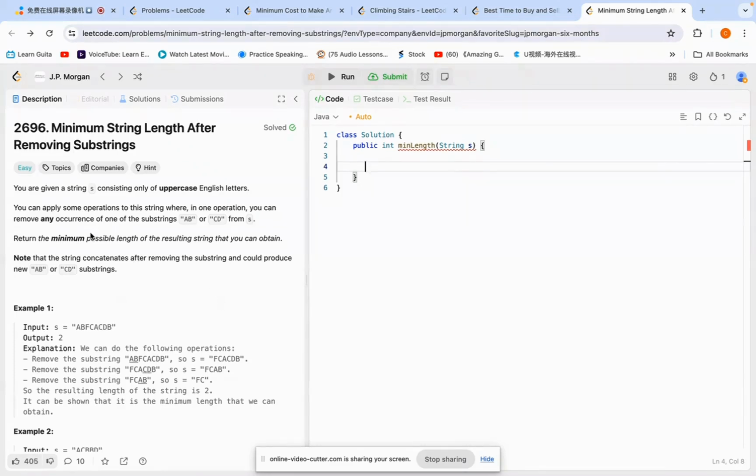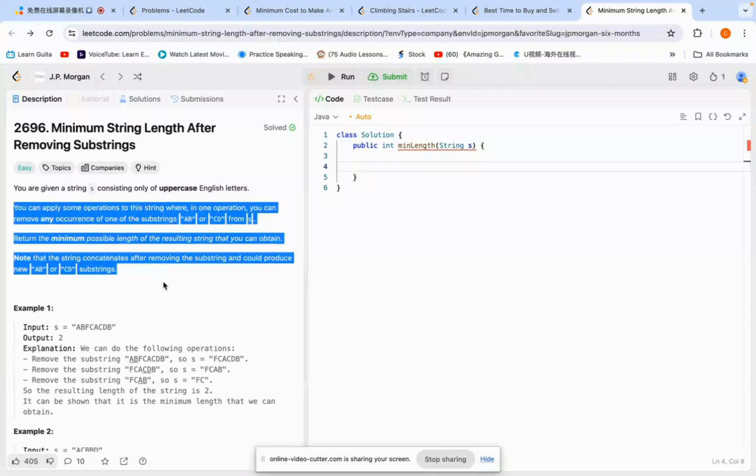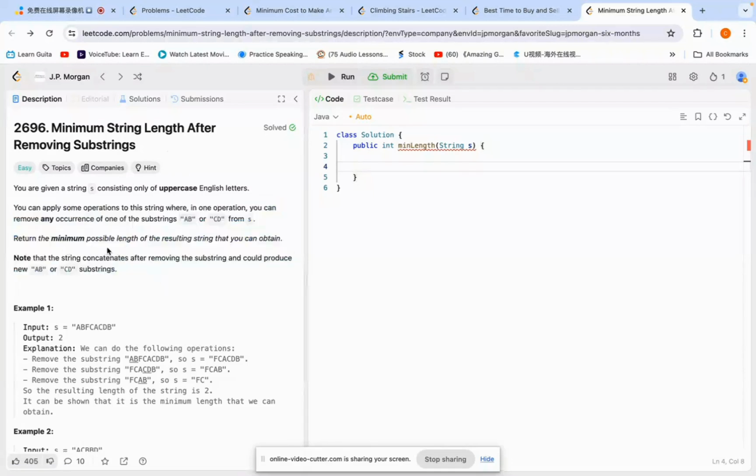Now let's start this question. It's the video I made today. You can see it's an easy level question: minimum string length after removing substring. Return the minimum possible length of the resulting string that you can obtain.